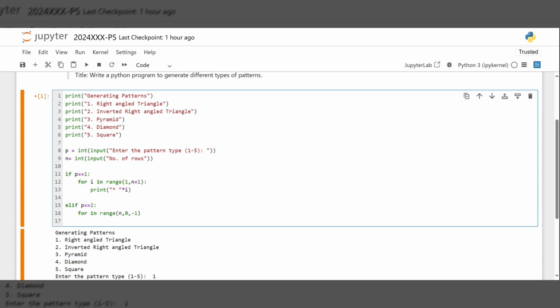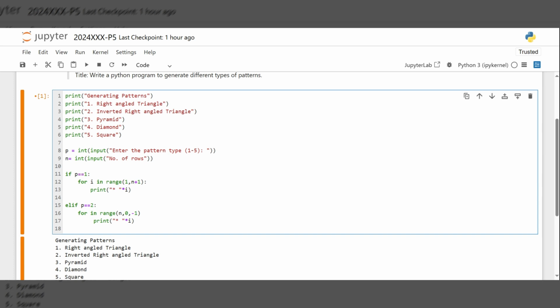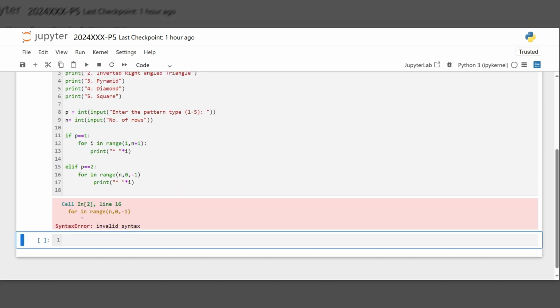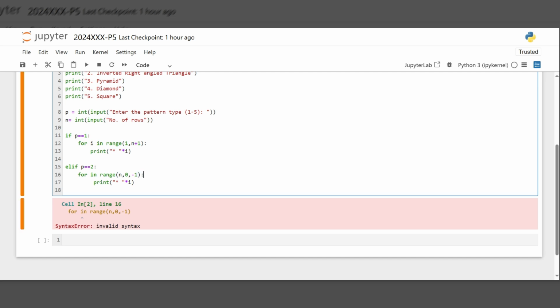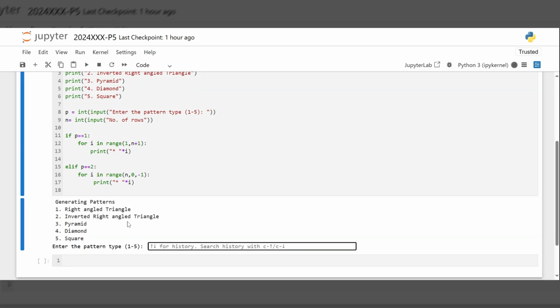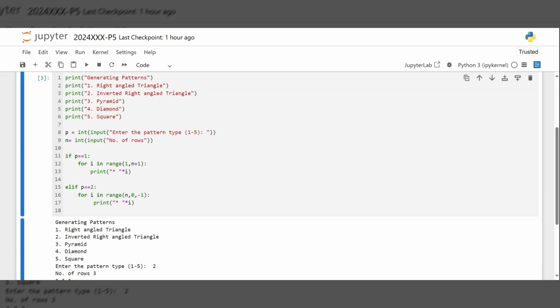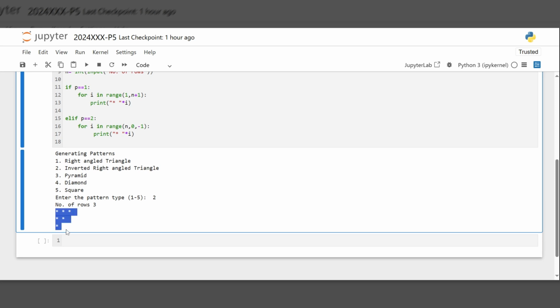The same string will be printed. If we execute and check, I have missed a colon over here, for i in range. Now pattern type 2, number of rows 3. Here you can see we have got an inverted triangle. The step function makes everything minus 1, a step of minus 1. Range: start, stop, and step.